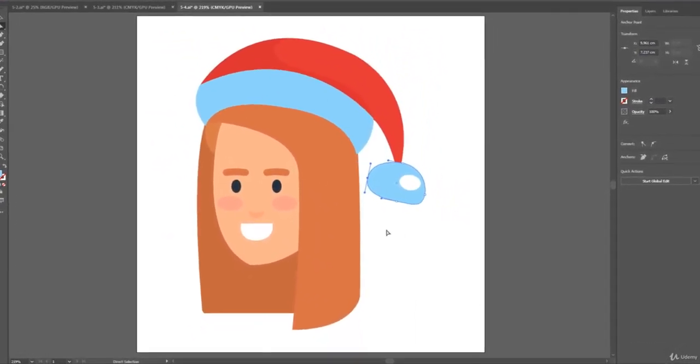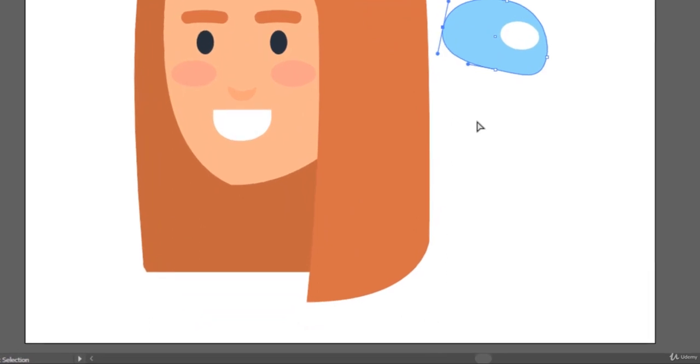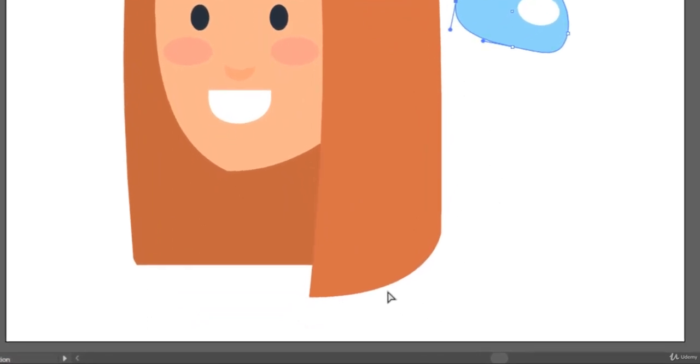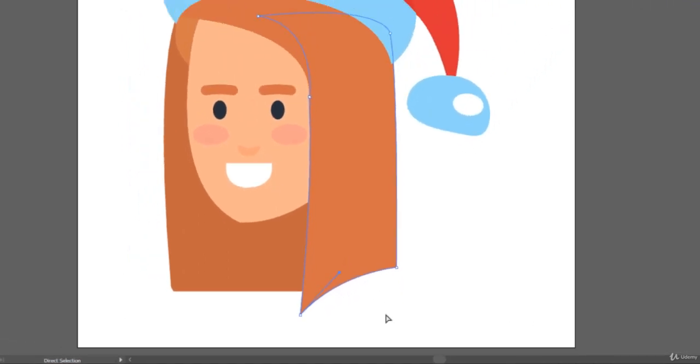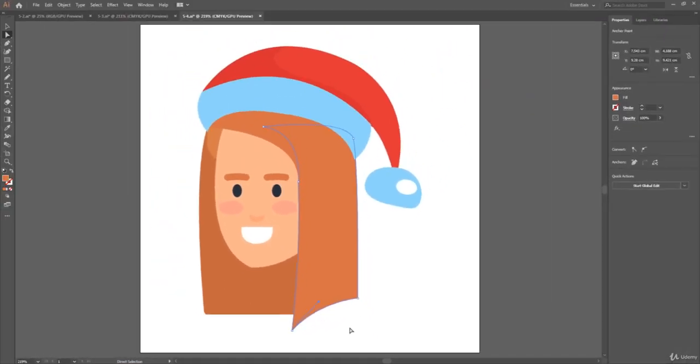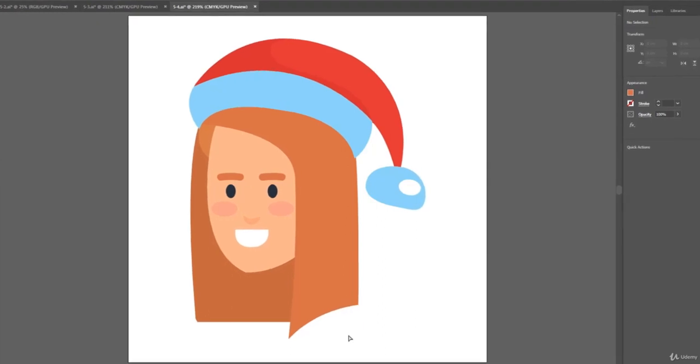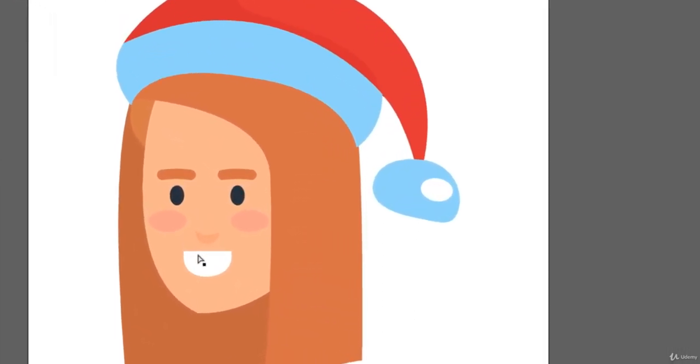Now, I'll make some changes to the hair. So with the same tool, I click on the hair. The anchor points making up that shape appear. So I click on one point and I move it to make the shape like that. You can also use the Direct Selection tool to do the same with the straight lines. For example, I'll change the shape of the mouth.